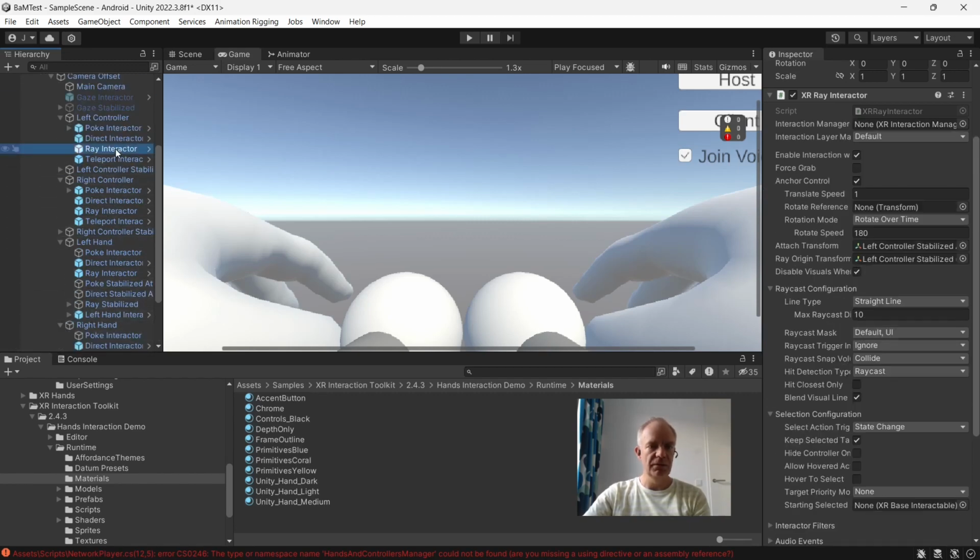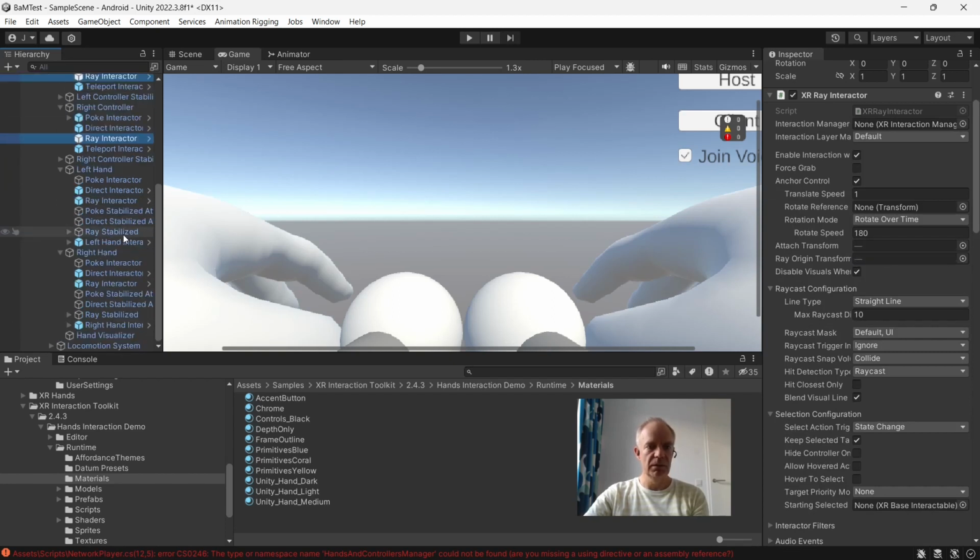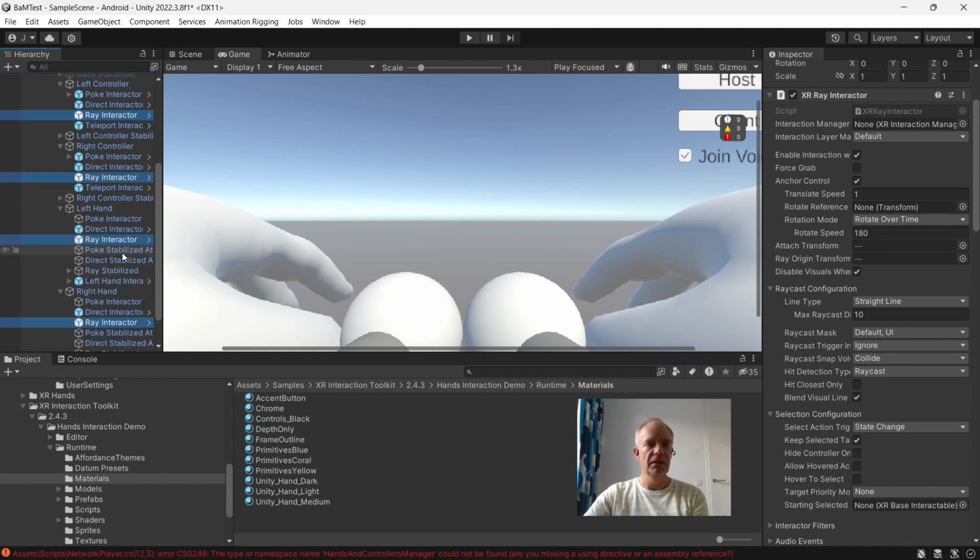And we select each of the ray interactors. Yeah, 1, 2, 3. You should have 4, one for each hand and for each controller. And then we put the maximum raycast distance to 50. So now at least we're able to reach our UI. So that thing has now been completed.